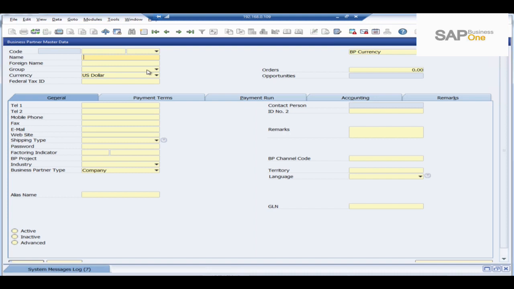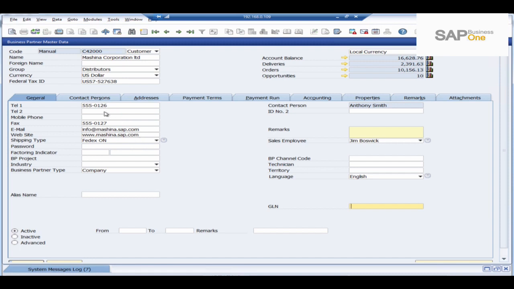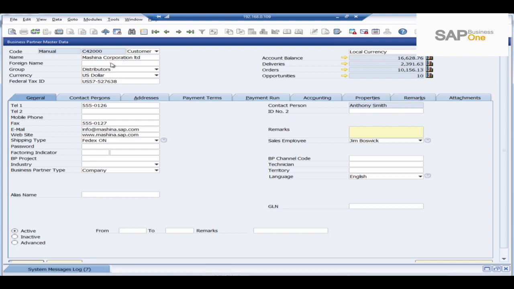Similarly, if I want to find any customer, let's see an example first. For example, I want to find this customer with this phone number, but I only remember the ending digits, that is 126. So if I press Ctrl F and write that I forgot the starting numbers, but it ends with 126, it will automatically pick Machina Corporation for this. So these are the uses. So this is the effective use of modes in SAP Business One.